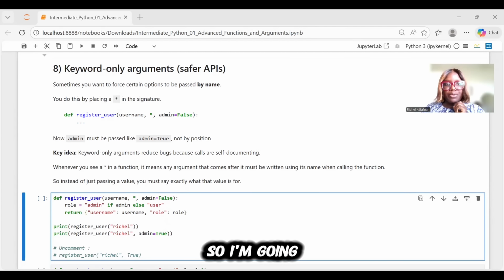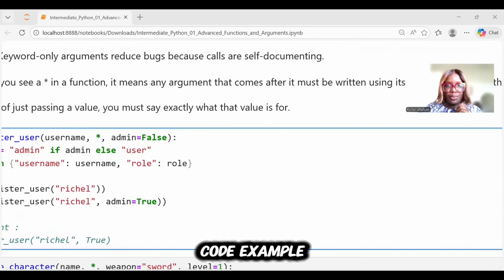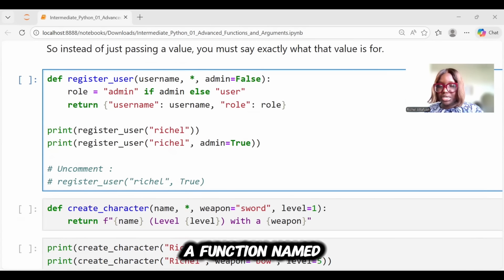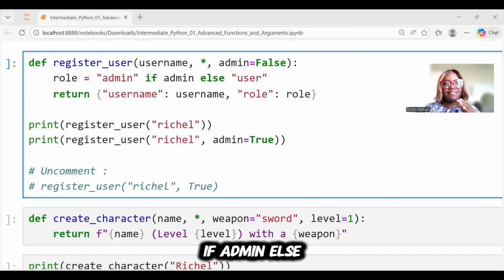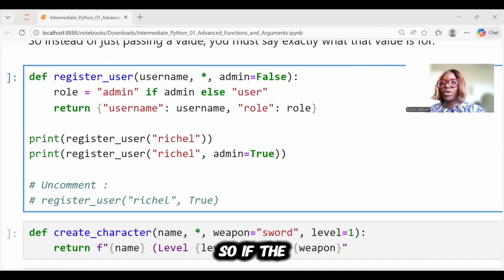I'm going to do that with this simple code example. We are trying to define a function named register_user, which takes two arguments, user and admin. The default value for admin is False. And the second line of code, role equals admin if admin else user. So if the user specifies that admin is False, that means the person is a user, right? And if admin equals True, the person is an admin, right? And it's going to return the username and the role.